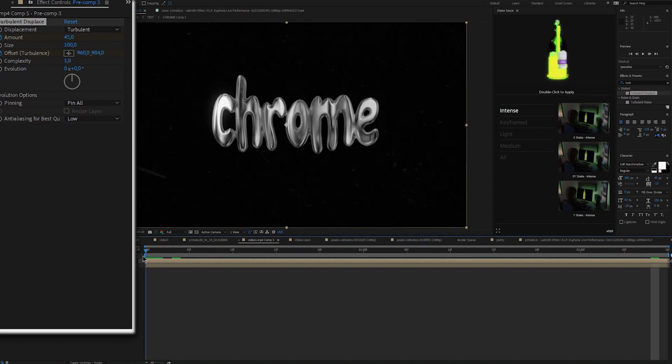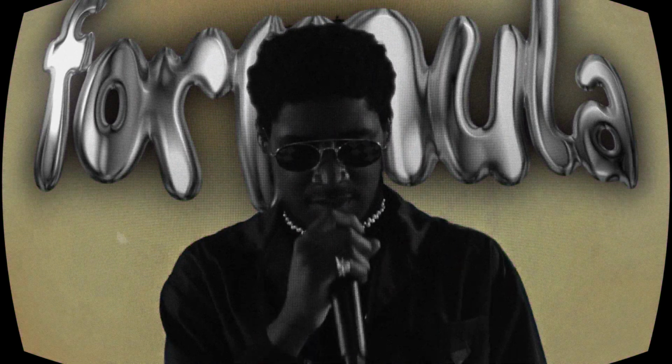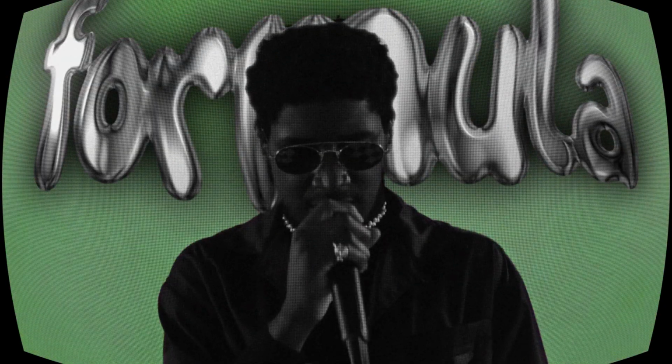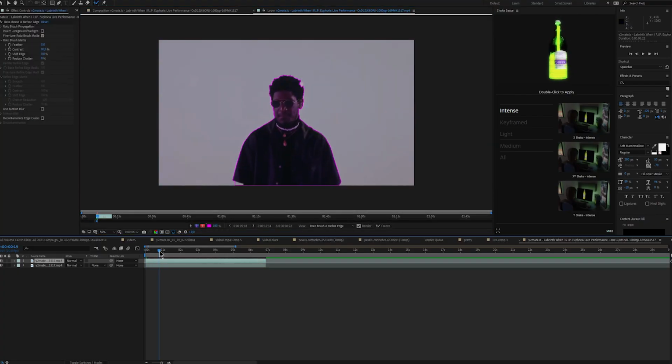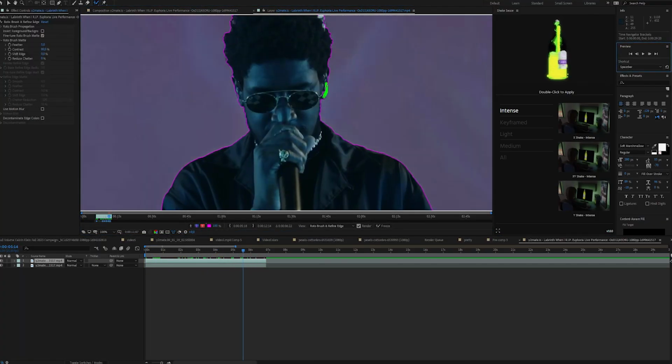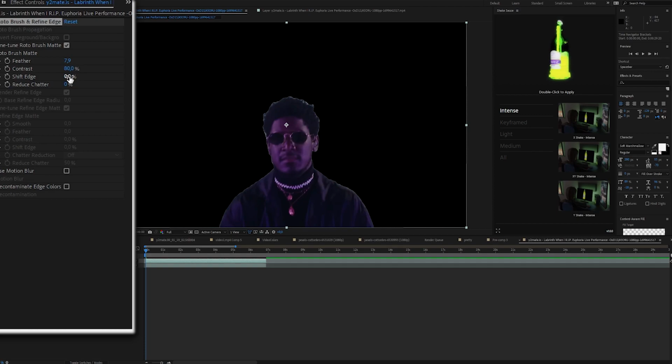Alright, now when we are done with the text, let's do the rest. We can add some visuals to it and stylize it a bit. So choose the footage you want to use, duplicate it and rotoscope the top clip. Once you're done, click on freeze, increase the feather and decrease the shift edge. That way we'll remove sharp edges and it will just look better in my opinion.